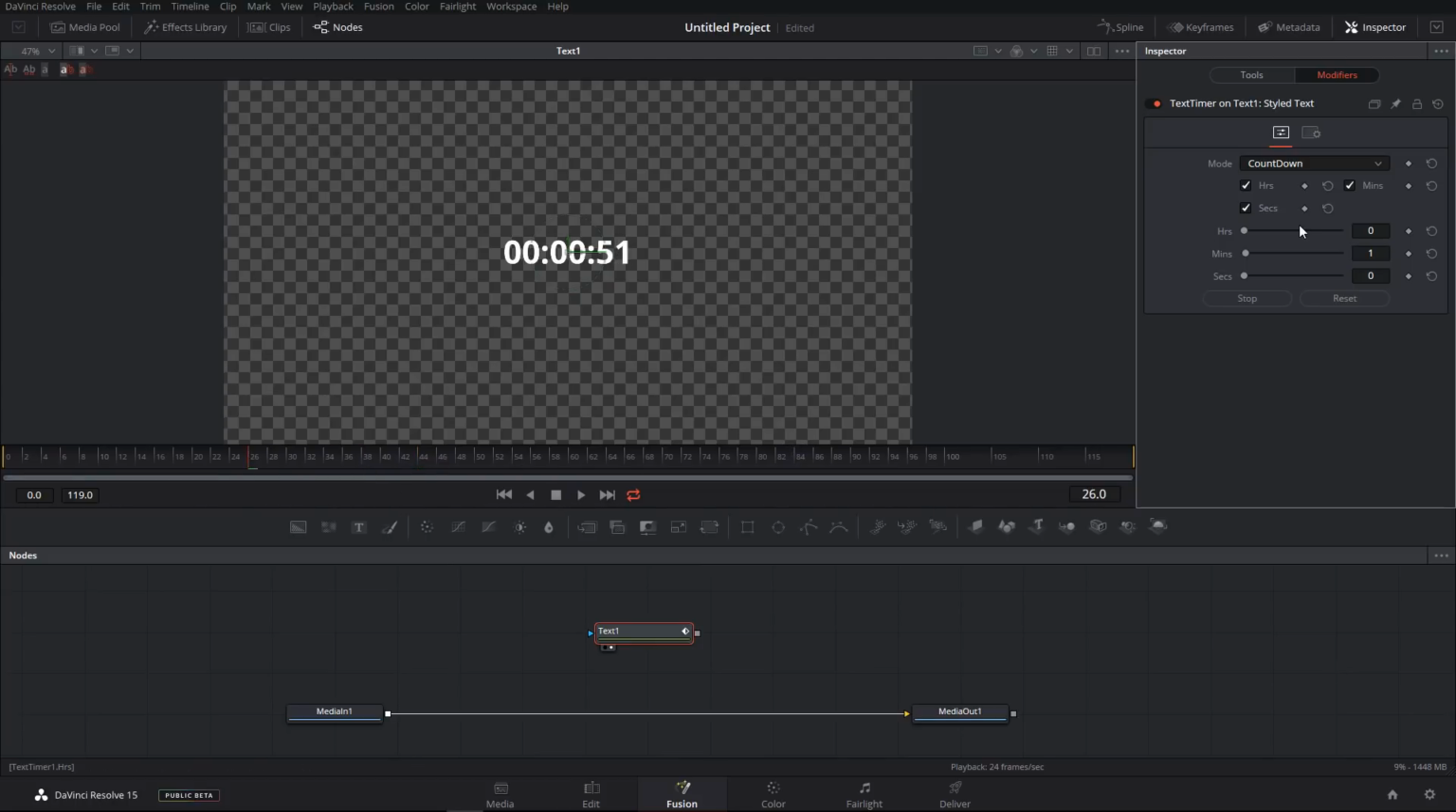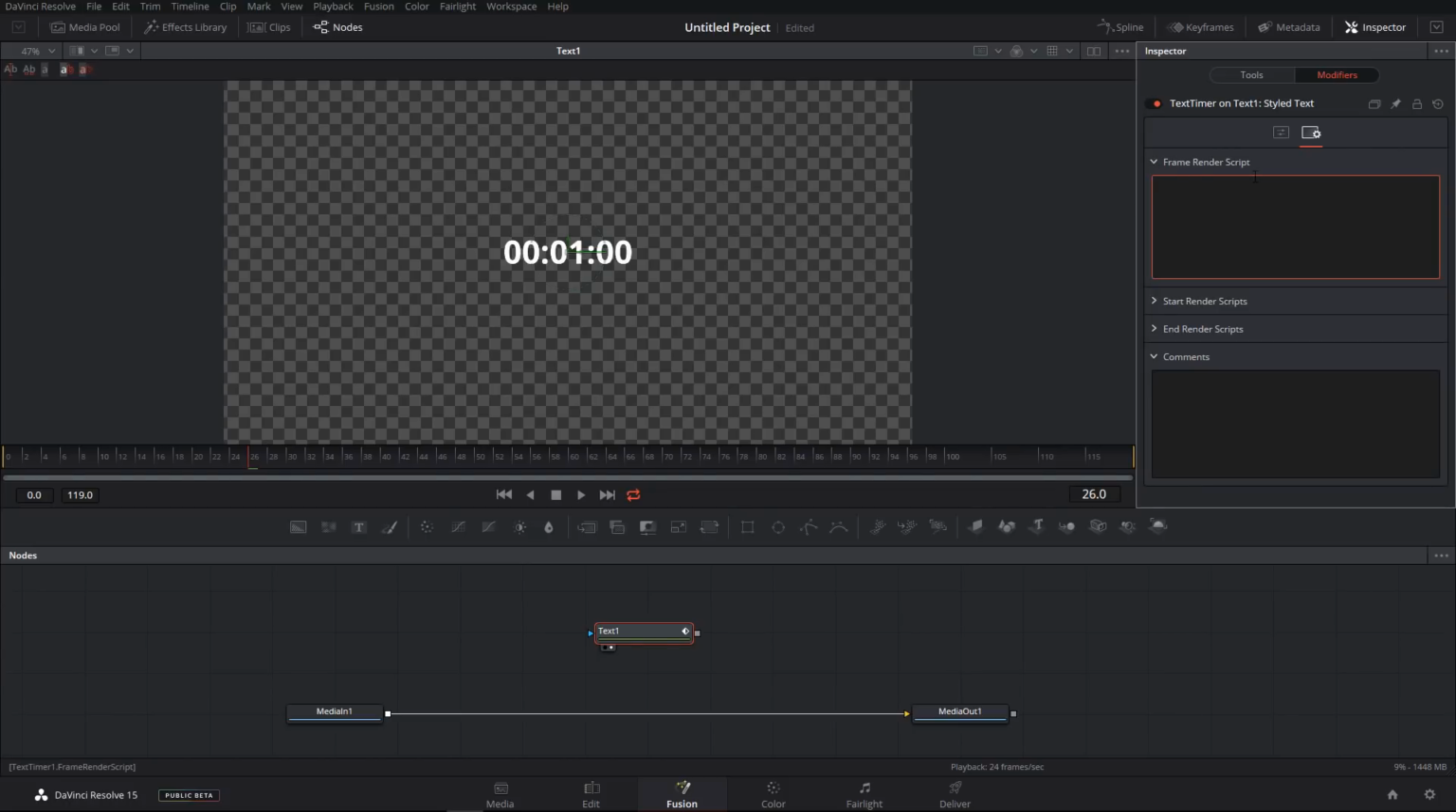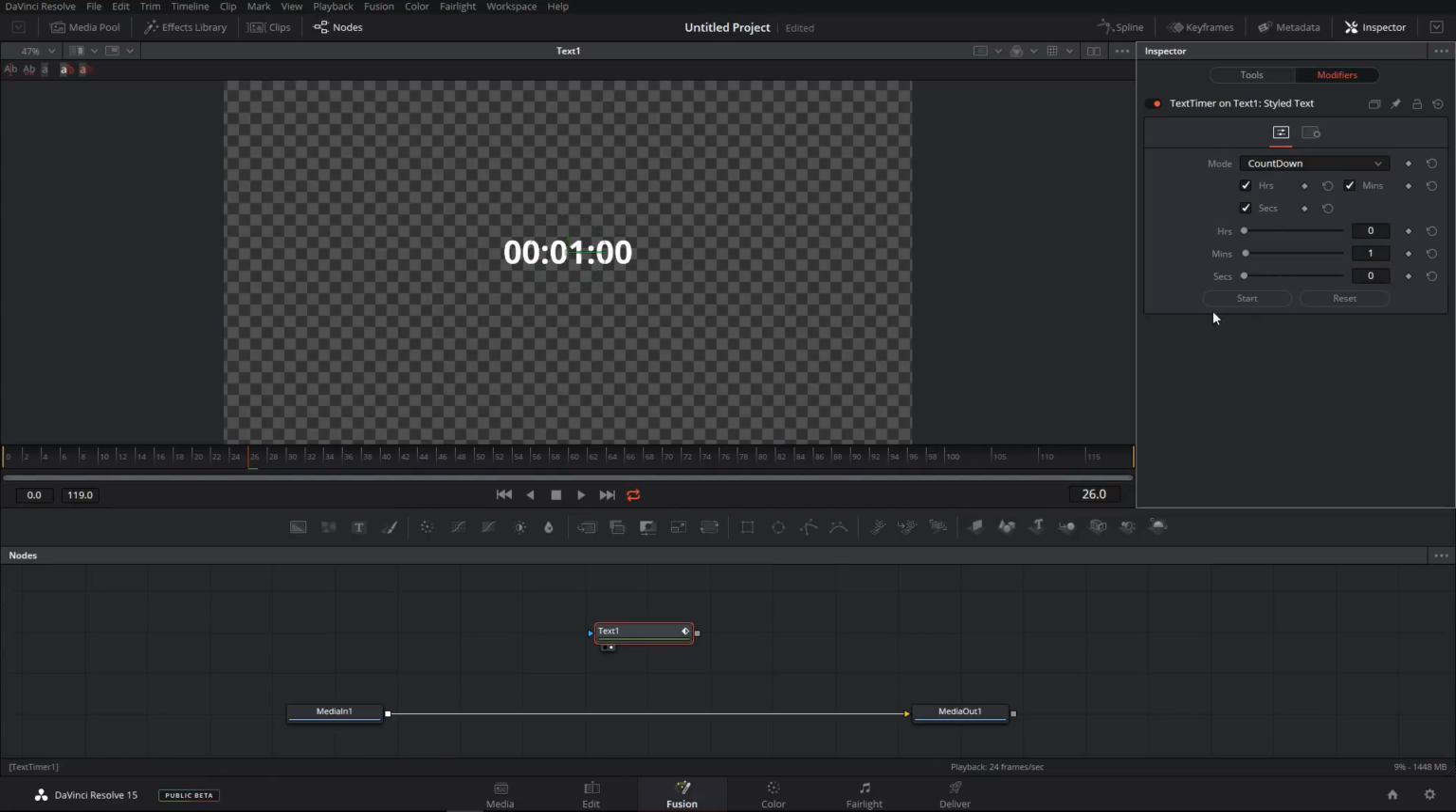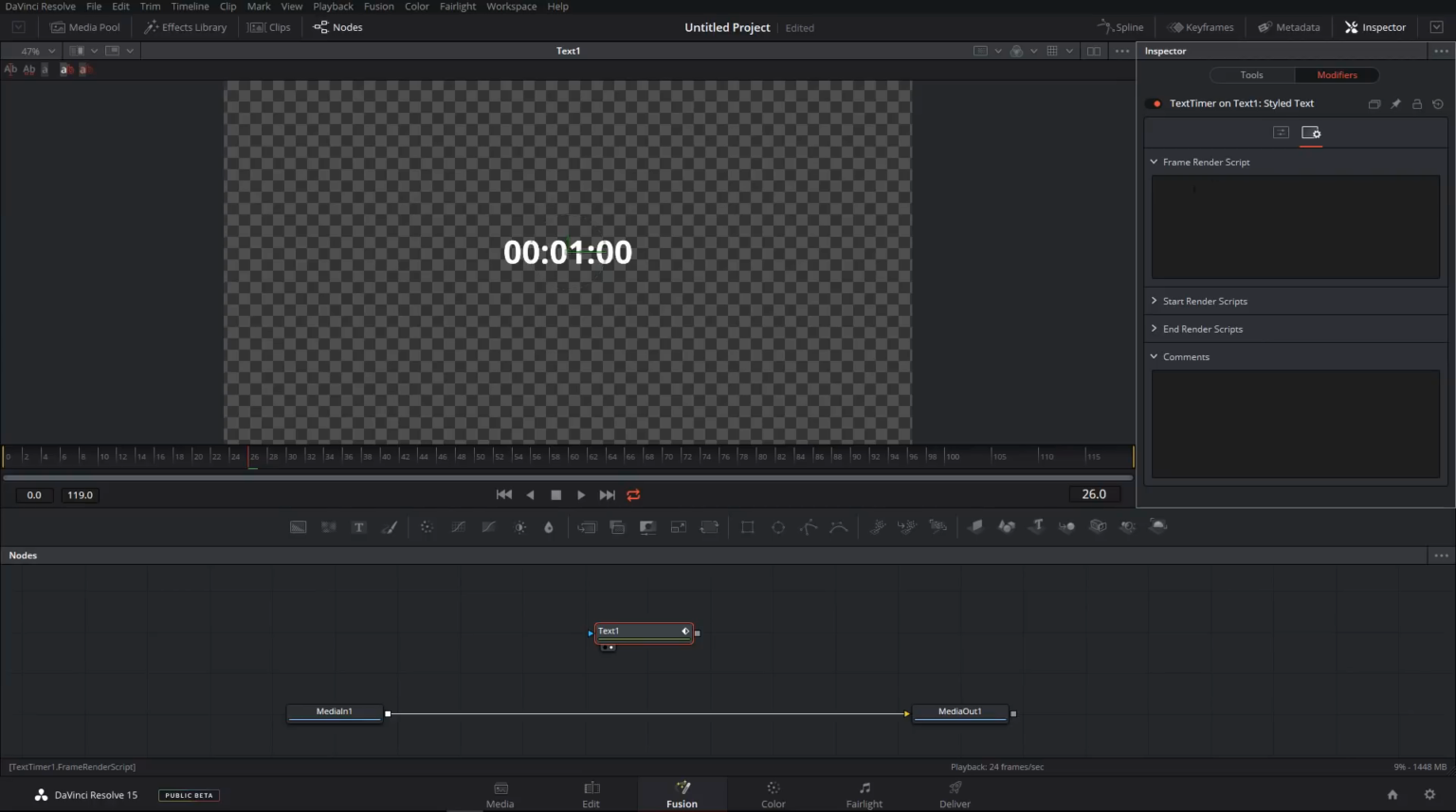You can use some scripts, I guess. I can trigger this start/stop button with some in-tool scripts. Like I can go into the frame render script, and I have to find the property name. If I hover my mouse on the start button, you can see in the task bar it says TextTimer1.Start. So let's go into the frame render script and type TextTimer1.Start, and I think it's a boolean value, so it would accept numerics like 1.